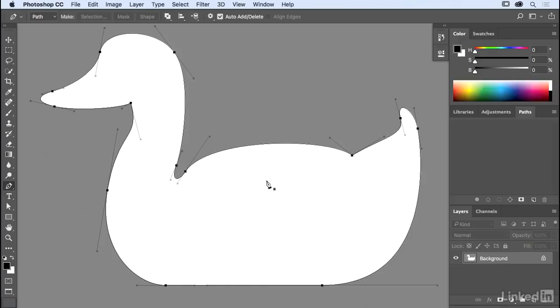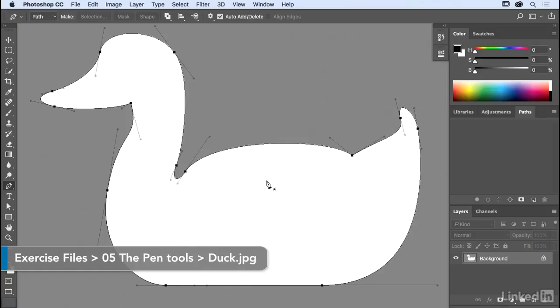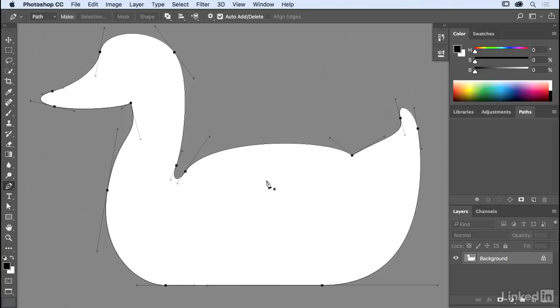So now that we know how to make straight paths and curved paths and even change the direction of a path, let's go ahead and put it all to use. We're going to create the shape of a duck, and we're going to use all of these guides to help us to create our path. Let's start at the top of the head. I have the pen tool selected.